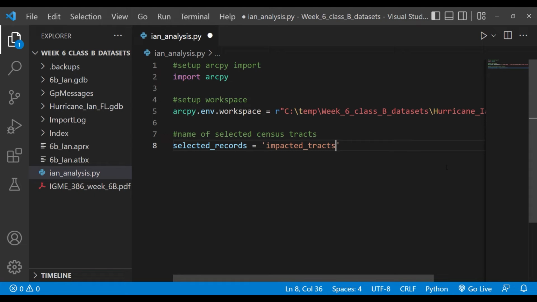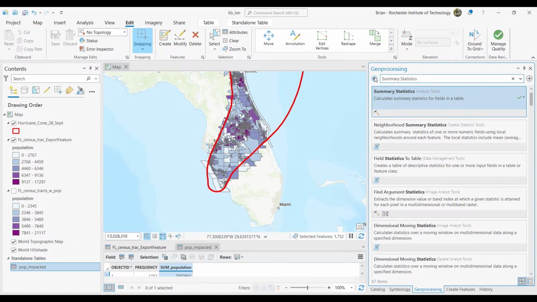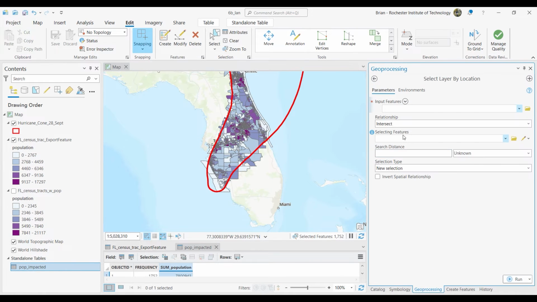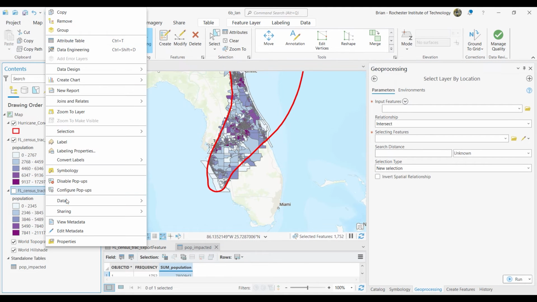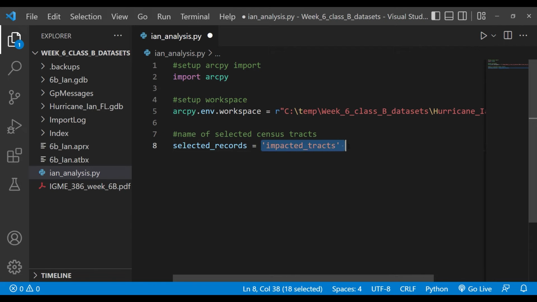So what that is, when we did this part where we did the whole select layer by location, and we had to give it a name, the new selection, and then we exported it out when we did this whole thing, like right click, data, export features. We had to give it a name. This is the equivalent in the code of giving it just a name right here, because you'll see in just a moment we're going to use that name in several places. So I'm not going to hard code a string, and I'm just going to give it a variable name. Okay, it'll make more sense in just a second. All right, so we got that.